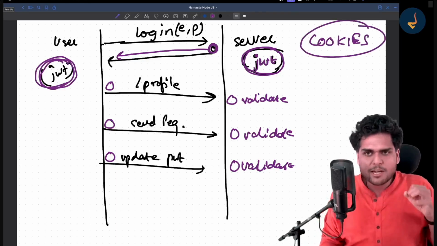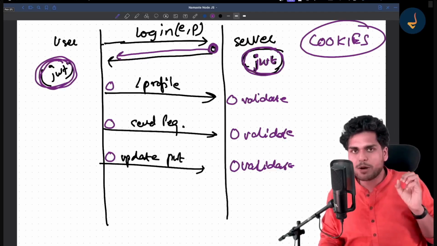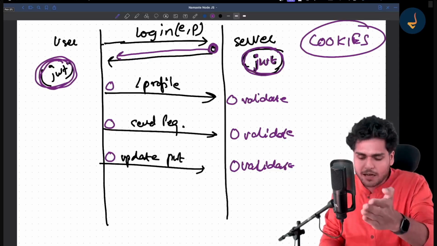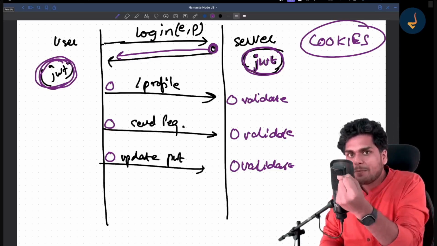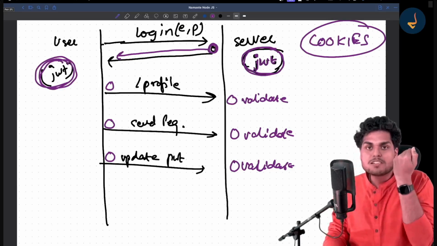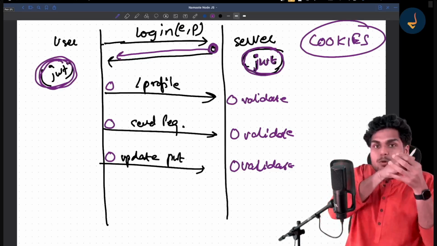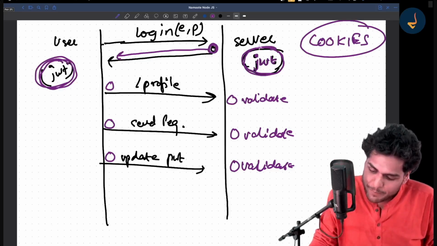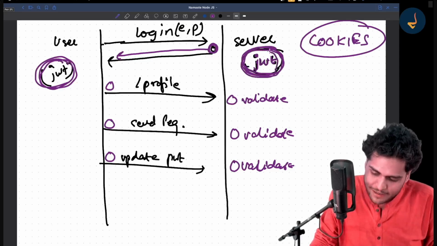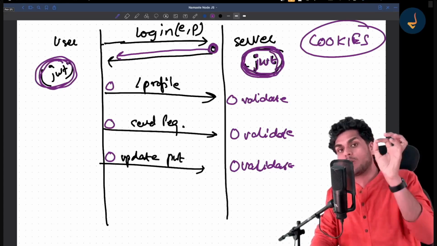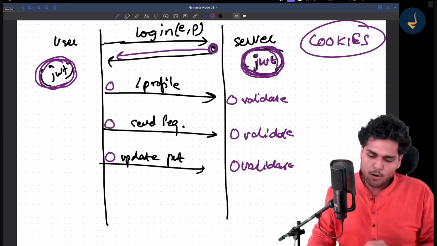Whenever you are logging in to an application and calling a login API, the server will send a successful response, and along with it, it sends the token inside the cookie. So this purple thing which you see is a cookie, and inside your cookie, your JWT token is present. What will the server do?